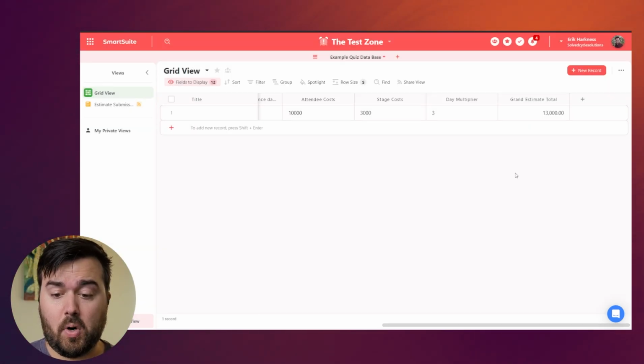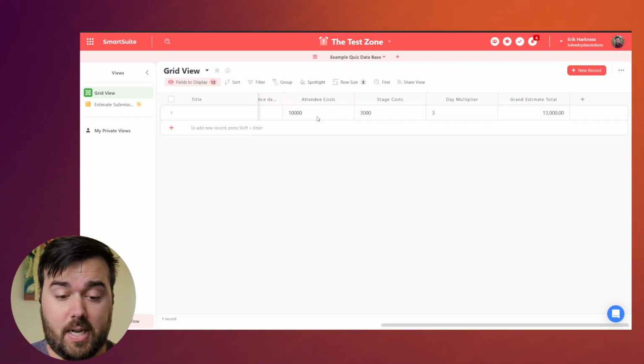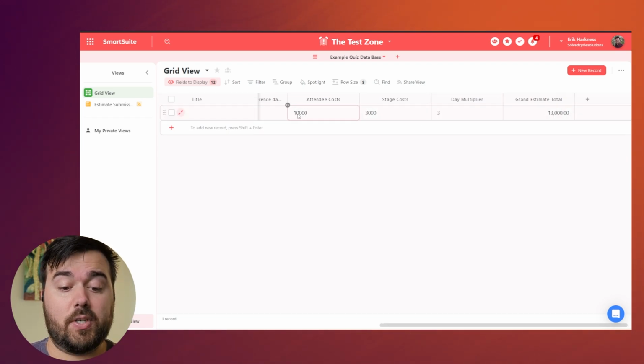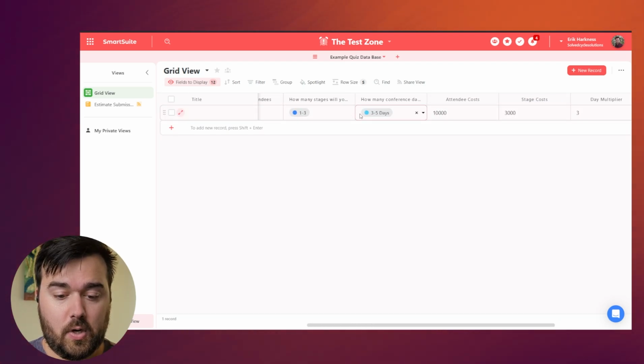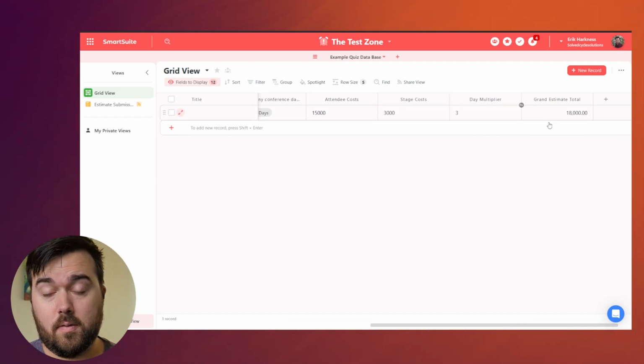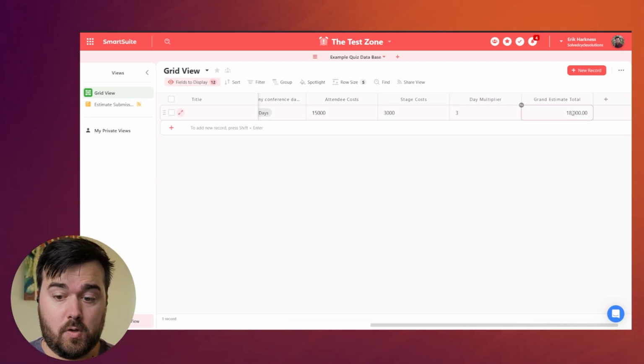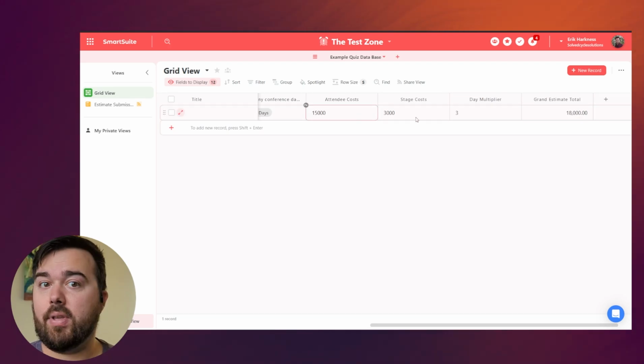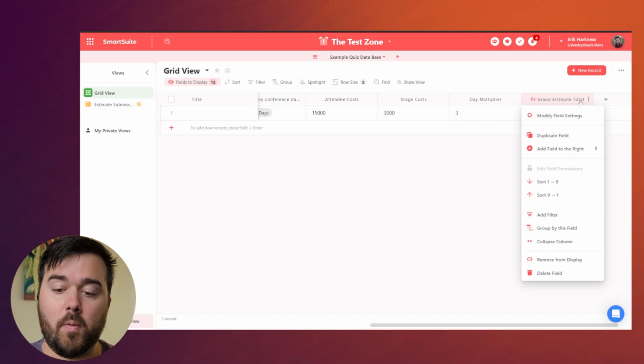Let's close this part out, and you'll see that it is $13,000 for the cost of the attendees, which is $10,000, and the stage cost, which is $13,000. So if I were to go back and change the number of attendees back to 300 to 500, it would go up to 1,800 as this grand total, and everything's automatically changing on its own.